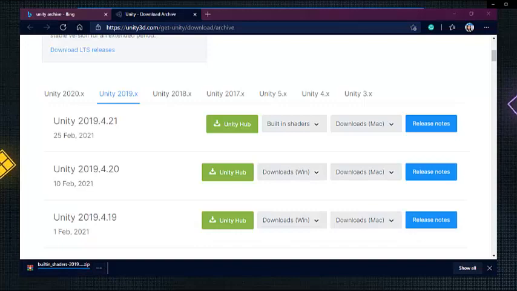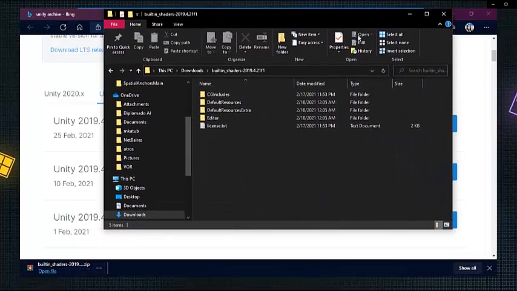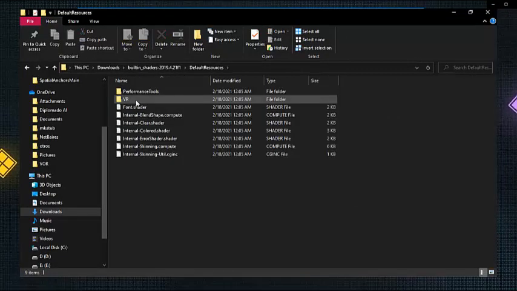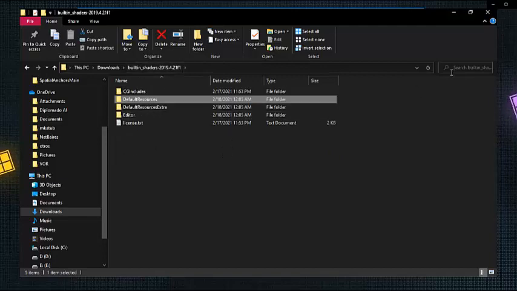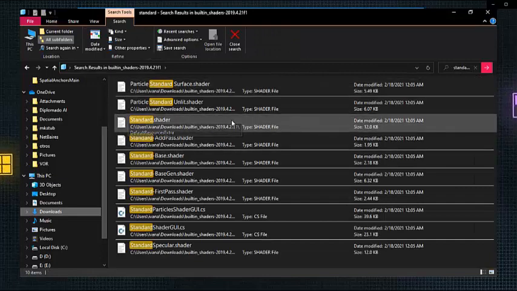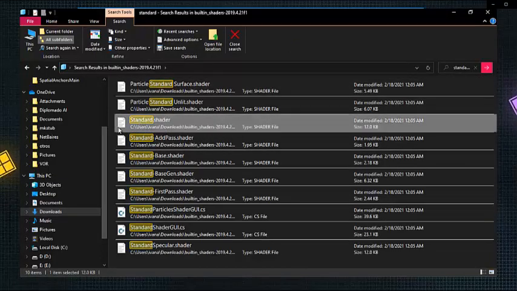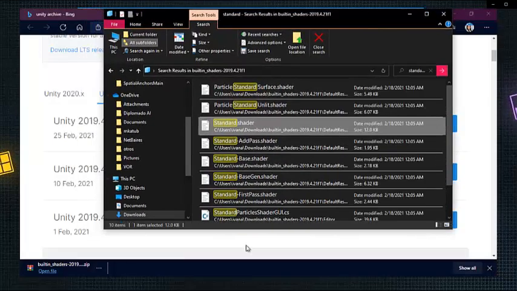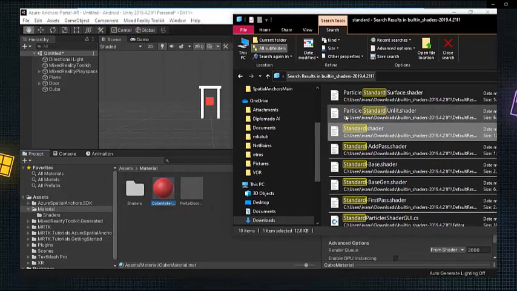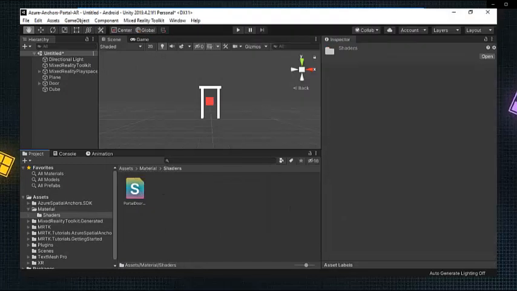Let me open it up. Right, so this is the information that I have. In here I have something called default resources, and you can see that you can find the shaders that come with your version of Unity. So I'm going to search for the standard. Remember, that's the one that we have with our cube. So this is the standard. What I'm going to do now is select my project, and I'm going to drag and drop this file under shaders. Let me go to shaders.